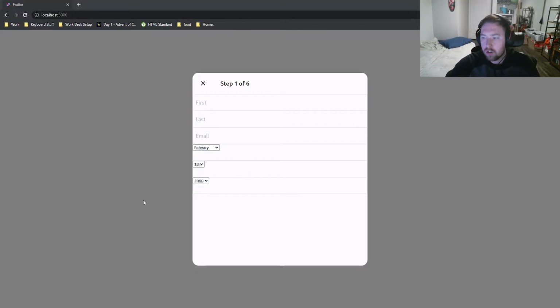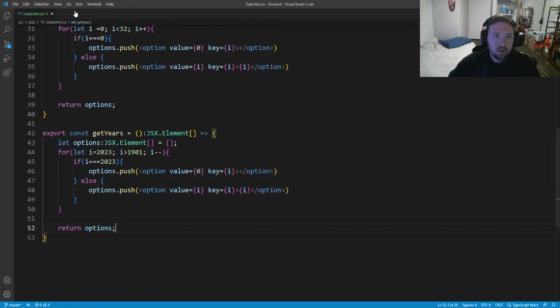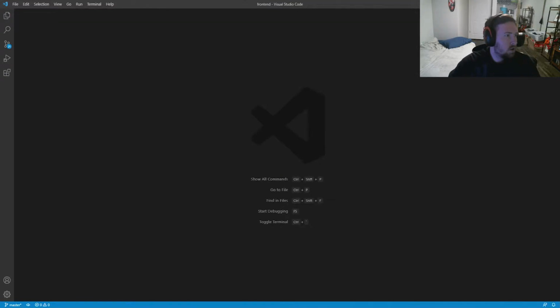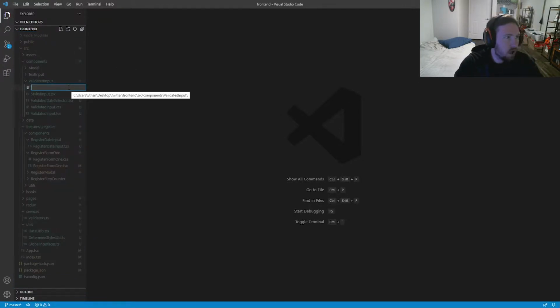Unfortunately, to use our global state for the register, we're going to have to go ahead and refactor some things, but the upside is that this is actually going to simplify a lot of things. So going back into here, let's go ahead and clear some things out. And we're actually going to go ahead and make a new component inside of our validated inputs called validated text input.